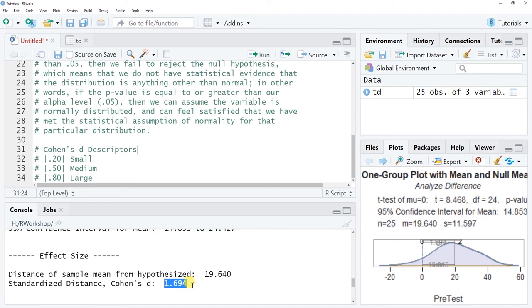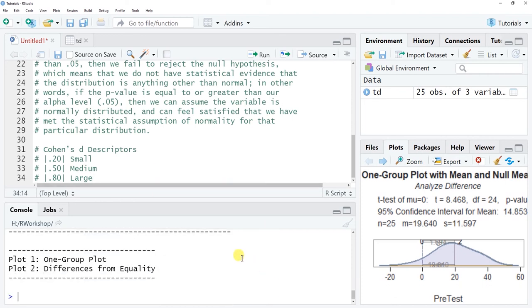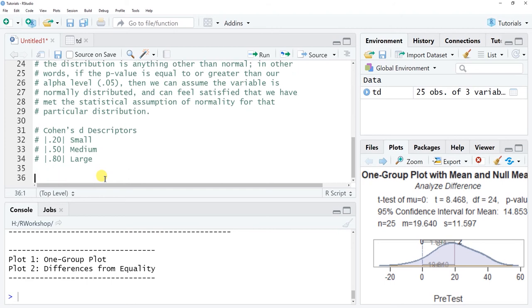So that standardized distance there is going to be definitely greater than our 0.80 threshold or cutoff for Cohen's d. And so it's at the very least a large effect, or this statistically significant effect also has large practical significance. And you might even go so far as to say this has a very large practical significance here. Okay? And so that wraps up how to actually interpret the output from the t-test function from lessR when you are doing a paired samples t-test with that function.